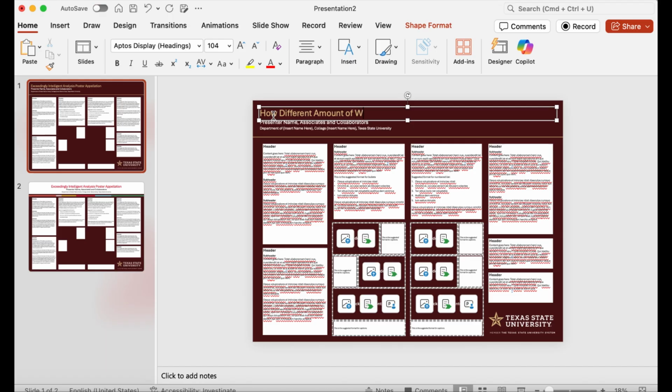So our title is going to be How Different Amounts of Water Affect Plant Growth. And so we'll add that in. And then under the title is usually where you put your name, the name of all the researchers that helped you, and the name of your university or institution or school.